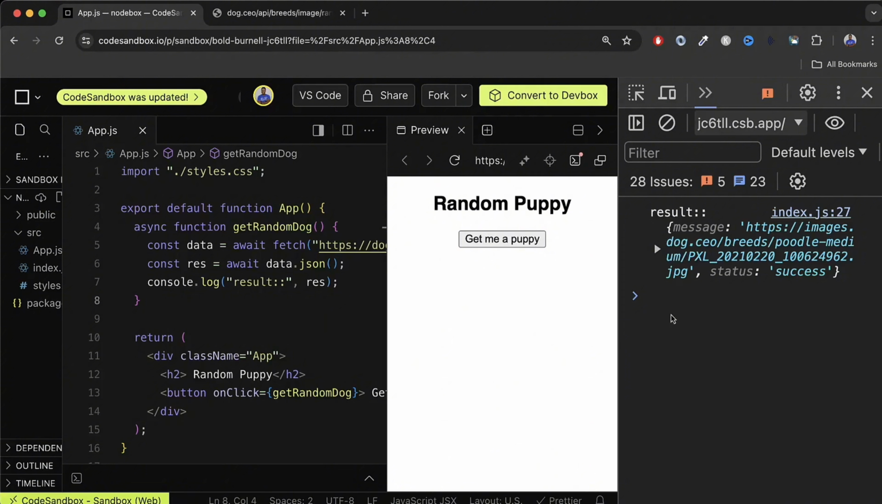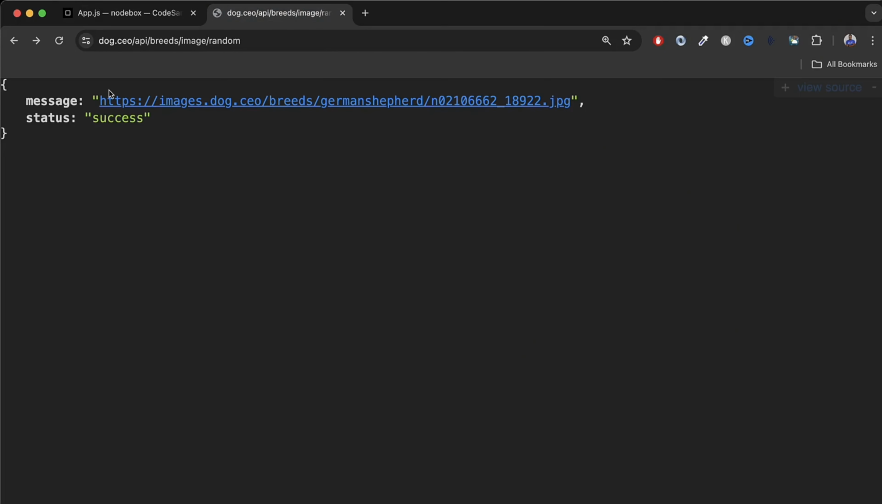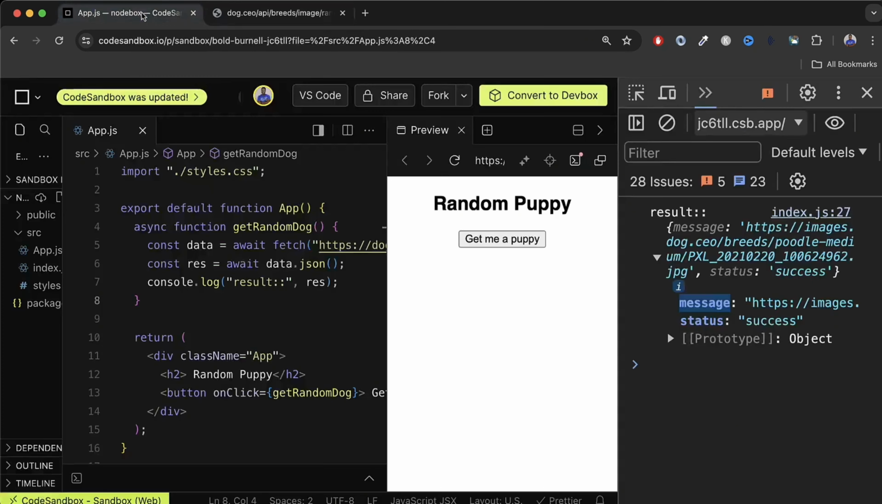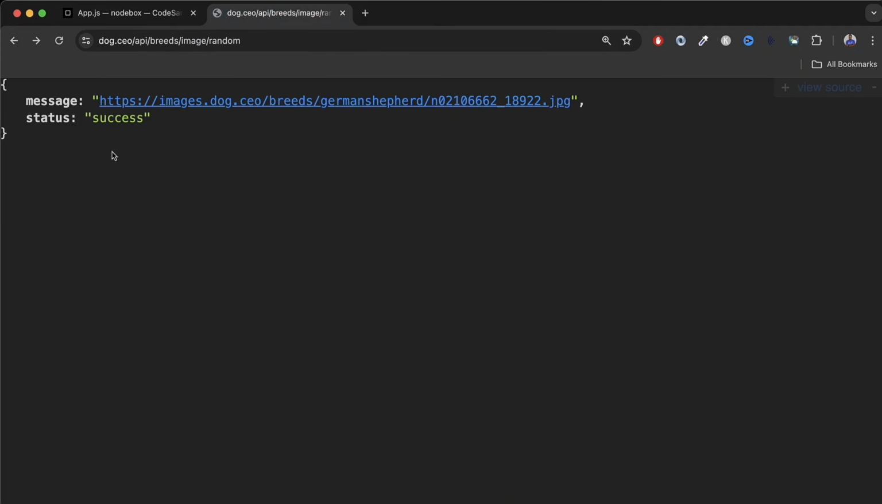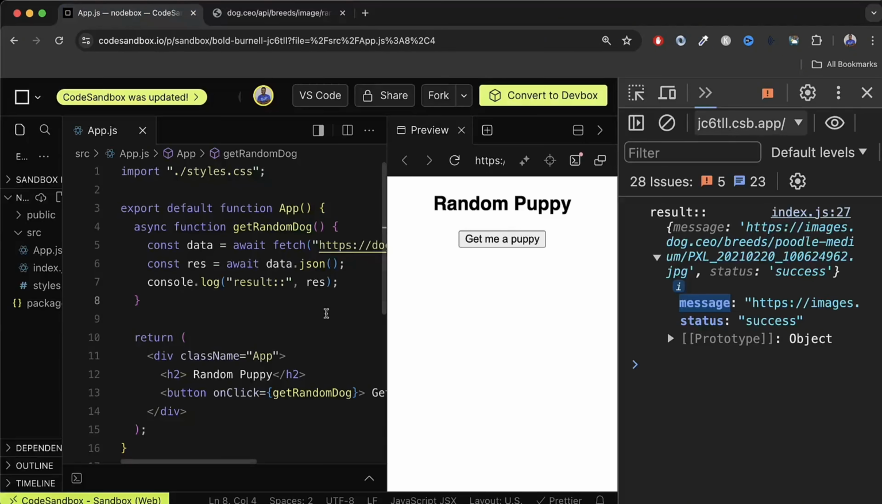Now, you can see things are different. So we have result, we have this message, which has this link. It is this object that we have inside here. We have this message, and then we have this link, which is indeed what we want, the link that contains the image to the puppy, okay? And of course, the status is here. All right, so now we have that information. So we consoled it out. We can see that we are consuming the correct data.